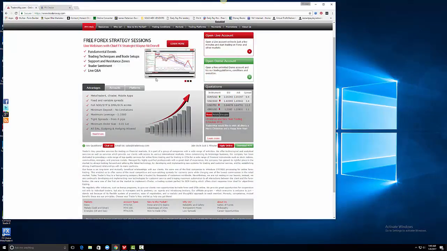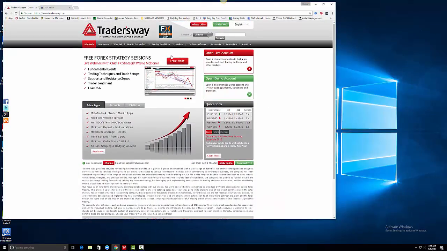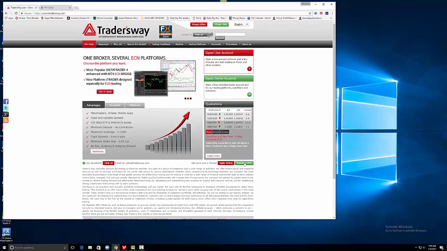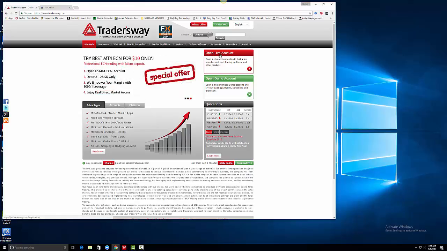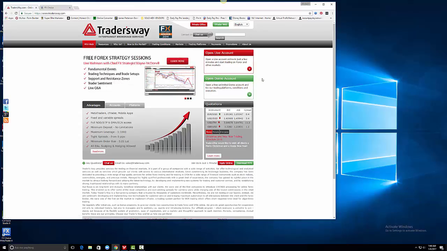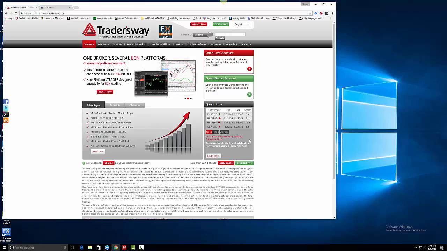Okay, so if you are using Trader's Way, then basically what you want to do is click on download MT4 right here. First of all, you would have opened your demo account or your live account, either one. I do recommend that you have a demo account to play with at first, before you start trading live. And so click on download MT4.